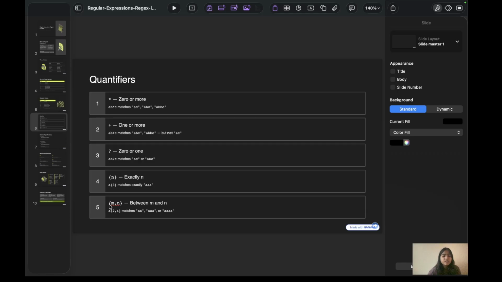And then curly braces m,n means between m and n. So for example, a{2,4}, then you can have 2 a's, 3 a's, or 4 a's, not more or less than that.